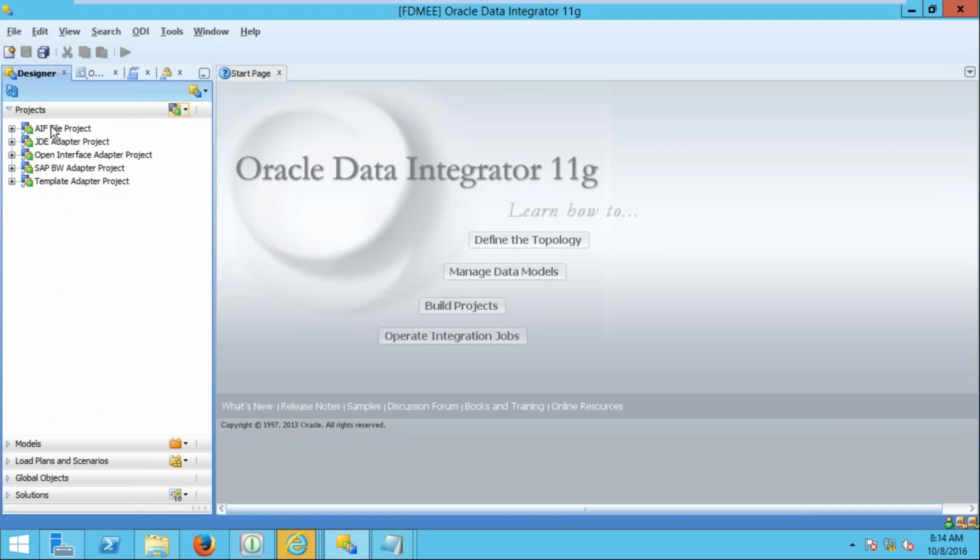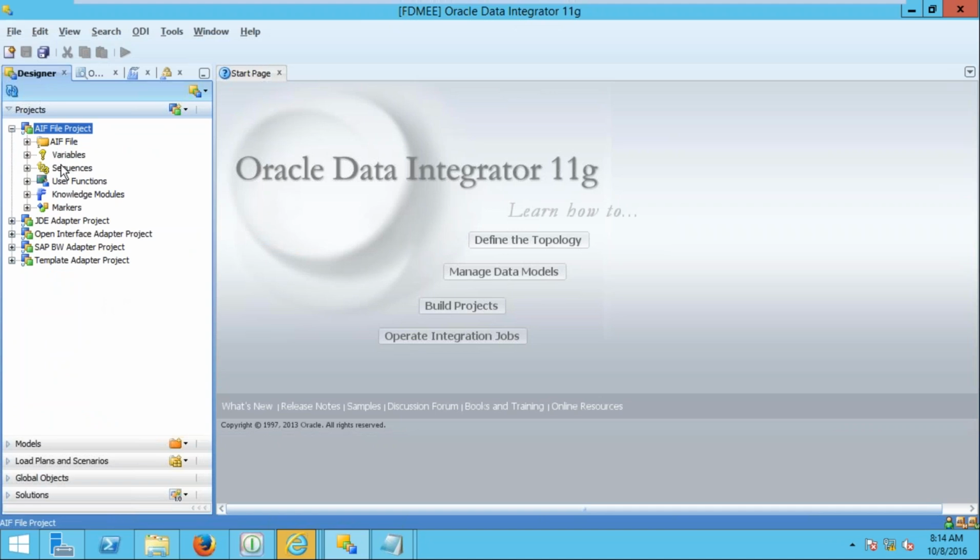So here you can have the AF file project. Here we will be having different projects. This is a file based format. The interfaces and projects and everything will be created in the backend without any manual intervention. This is open interface. This is for JD Edwards. This is for SAP BW. Likewise, we will be having different projects already created. The system automatically uses them in the backend and processes the data loading and all.